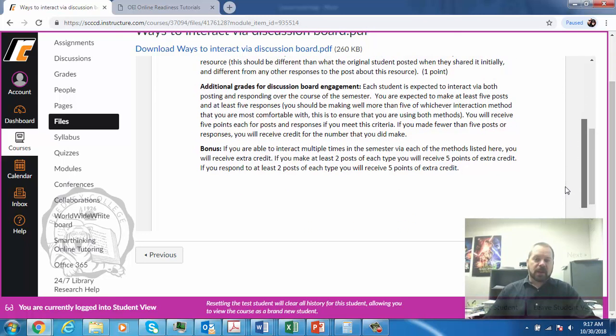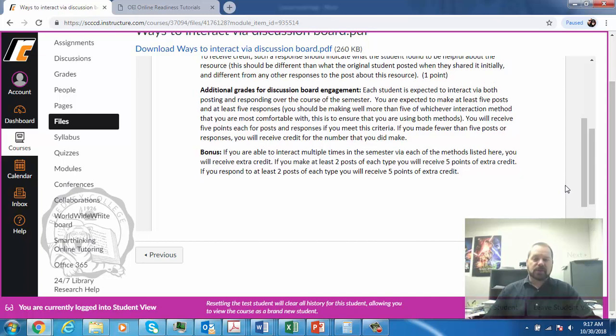And then I do expect you to both post topics and respond to topics during the semester. So you should be doing at least 5 of each. You should be doing more than 5 of one of those in order to get full credit. And if you are able to do every single method, you'll get some extra credit for this.